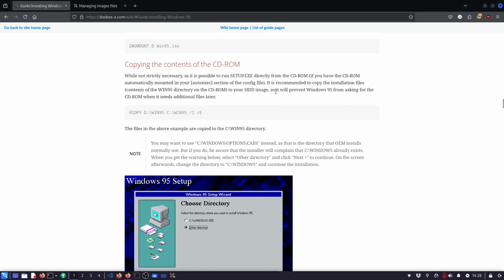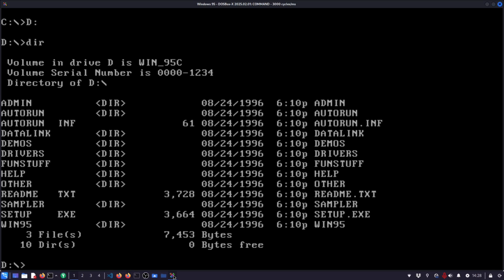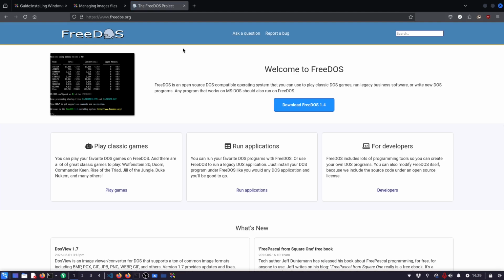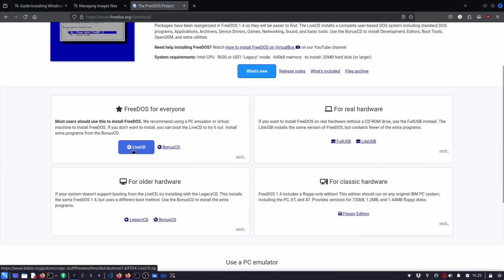Now we need to copy the contents of the CD-ROM to our C drive. And for this we need Xcopy. In my case, Xcopy was not available. It's not recognized by DOSBox-X, and I also didn't find it on this Windows 95 installation ISO. So for this I'm going to show you a workaround. We will use FreeDOS, which includes this Xcopy command. Let's download FreeDOS and we'll go with the live CD.